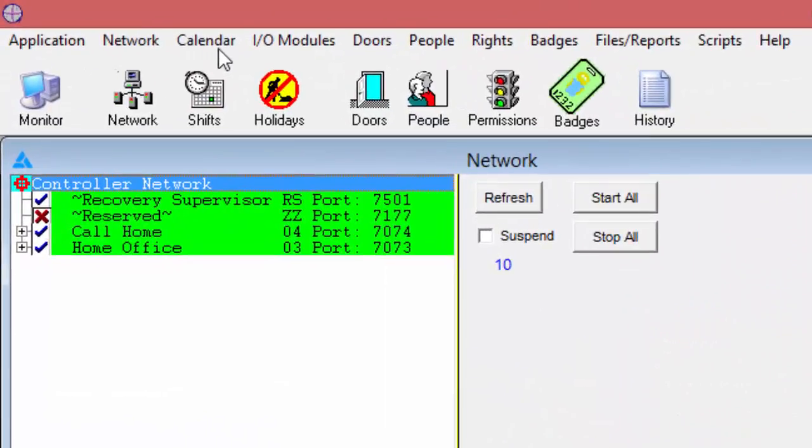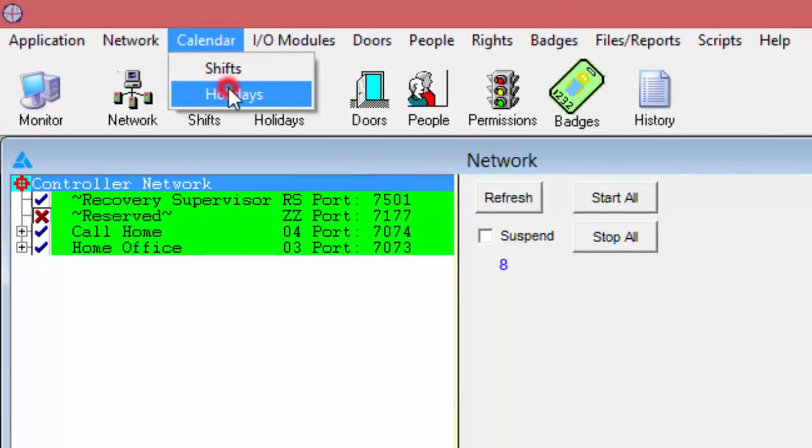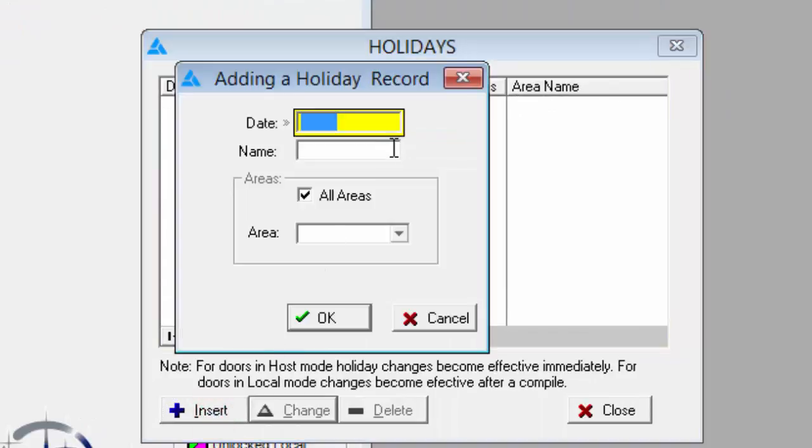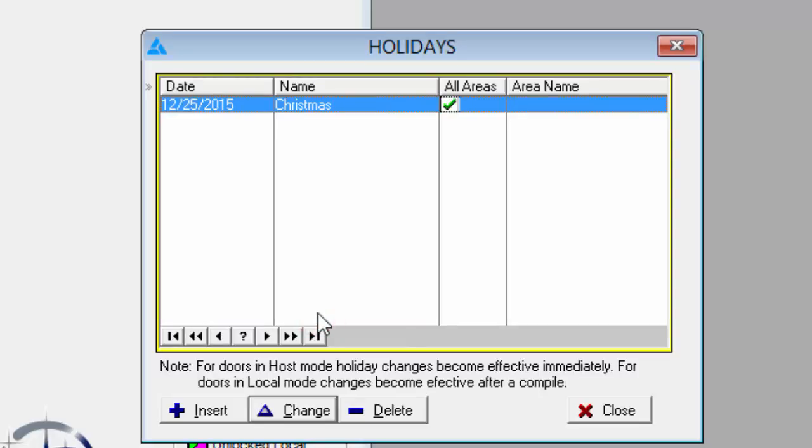We'll go to our calendar menu and choose holidays first. Again, we're going to click Insert. And what date does it fall on? So we'll do Christmas, and Christmas here in the US falls on December 25th. We'll give it a name of Christmas, and it's going to apply to all areas. And that's all we need to do for a holiday, and then we can add additional holidays in as you need. We'll just add the one Christmas one in here for now.